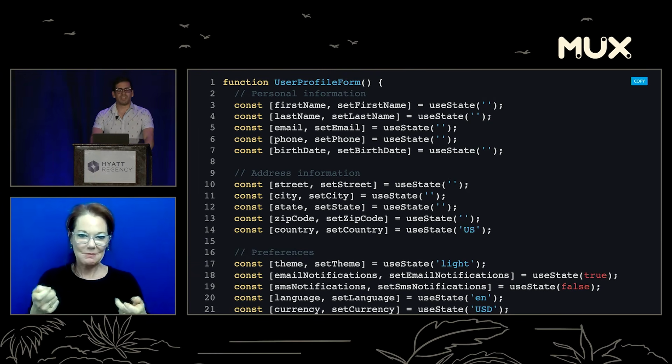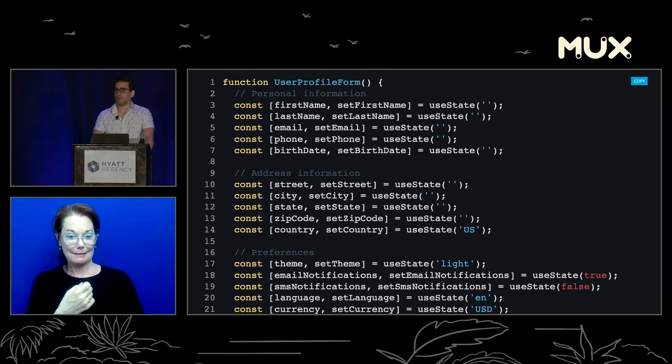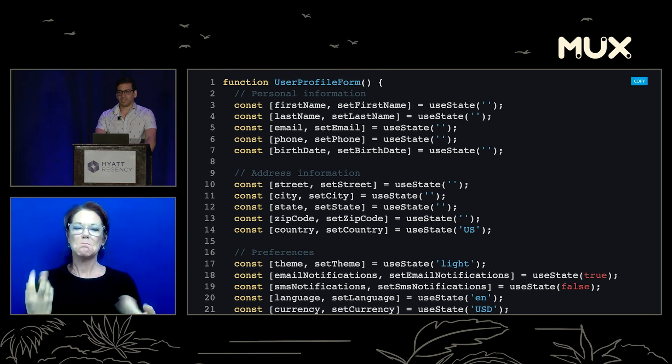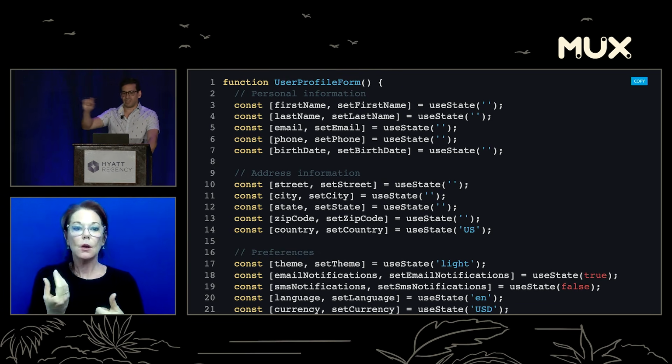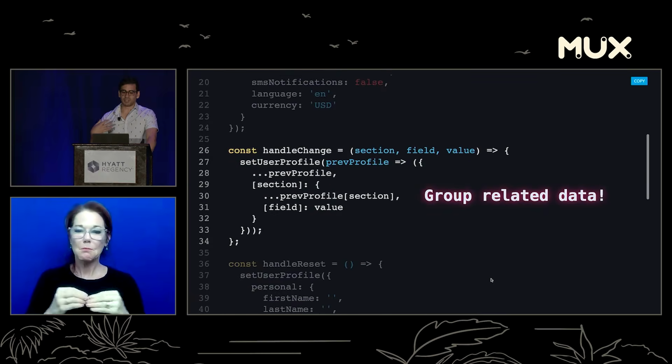So what can we do here? There's many reasons why this state explosion can happen, but first of all, it's a habit to just have granular useStates. Just group related data. It doesn't make things that much more complex. Now we have everything in a big object instead.